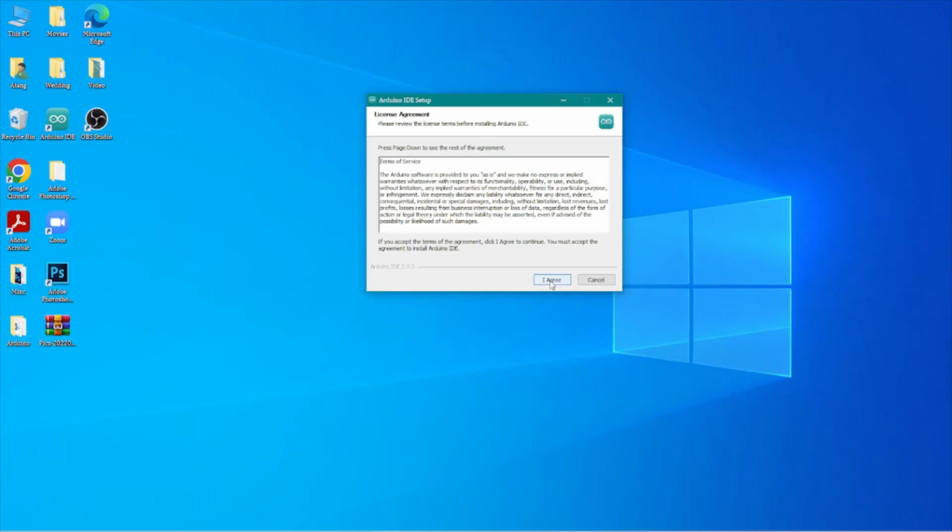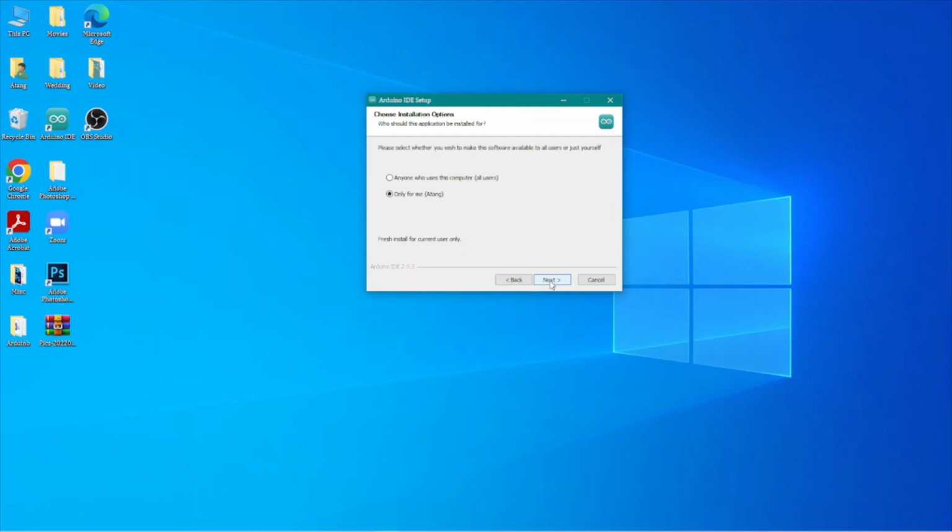Step 2. Install the Arduino software. Once the software has finished downloading, double-click the downloaded file to begin the installation process. Follow the on-screen instructions to complete the installation process.